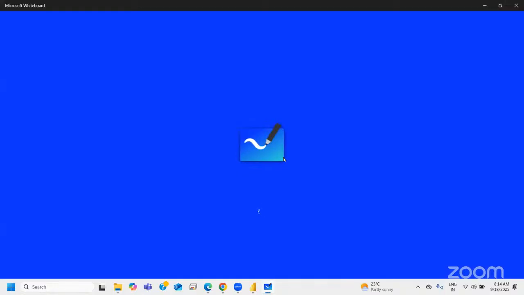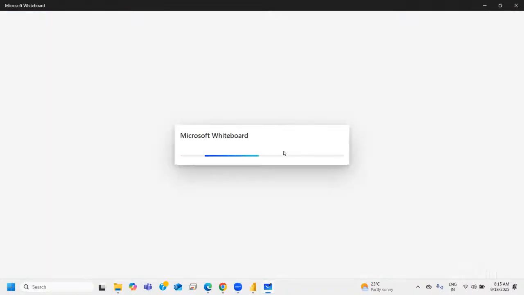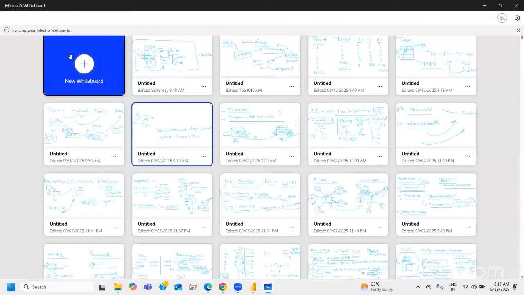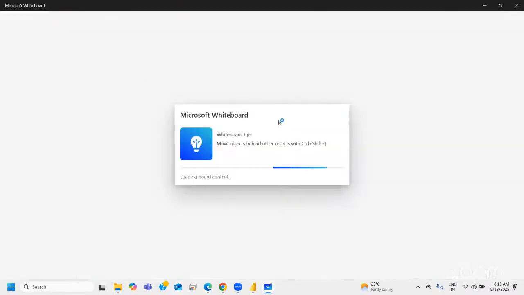If anyone is using a laptop with minimum 8 GB RAM, let this open.